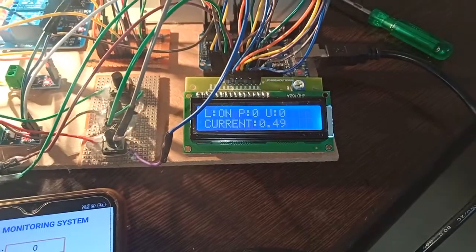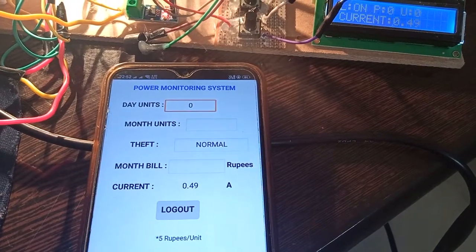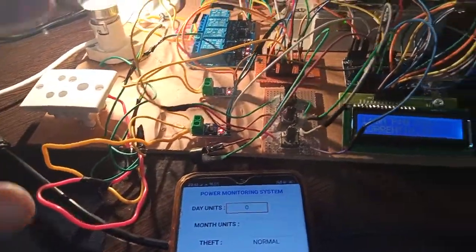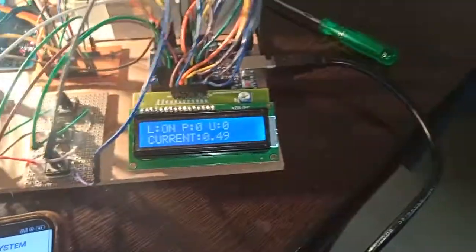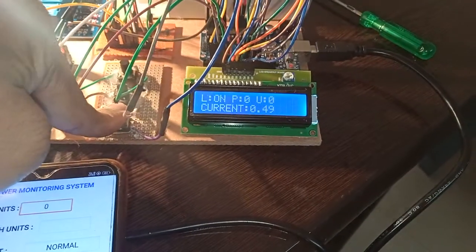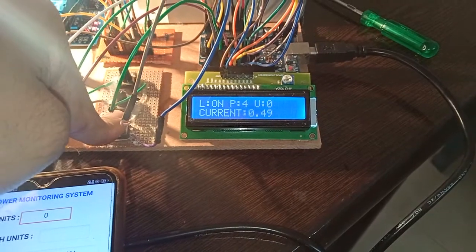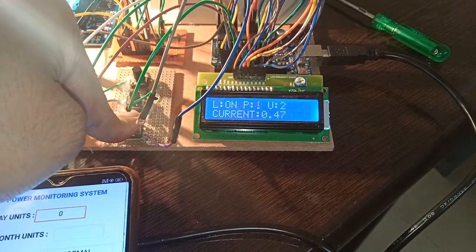So now it has calculated 0.49 amps. Same is displayed over your mobile phone. If you keep any other load here, it will add that particular load to this current. So this is the operation of light on and loads on and off, and thereafter now I am increasing the pulses. So sometimes you have to just keep the button pressed, because due to calculation of the current, it will take time to detect the pulses.